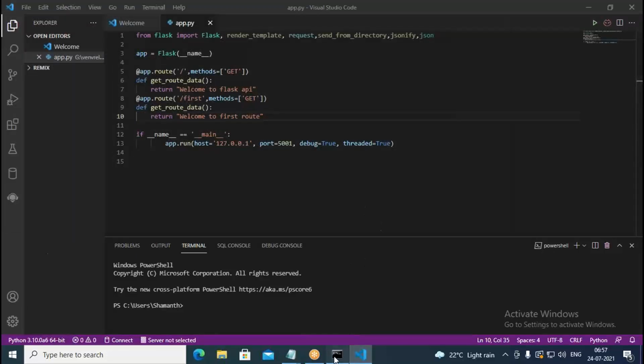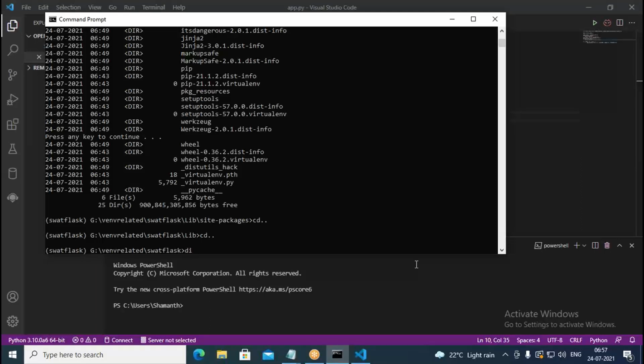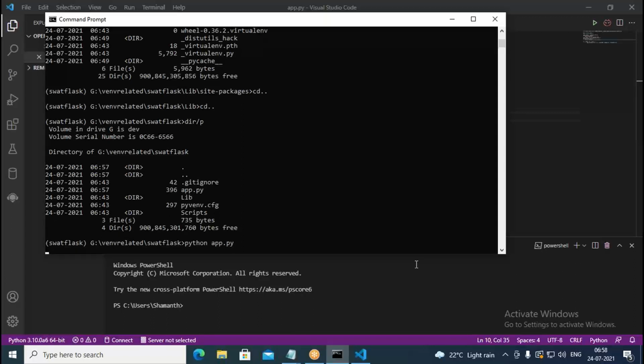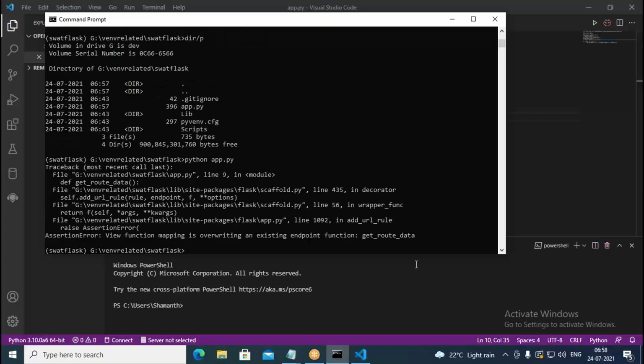So the next step is, if I go to this prompt and see, it is going to show these things, and you have the app.py file here. Now I can launch it: python followed by app.py. So what it says in this, we are getting an assertion error with this.